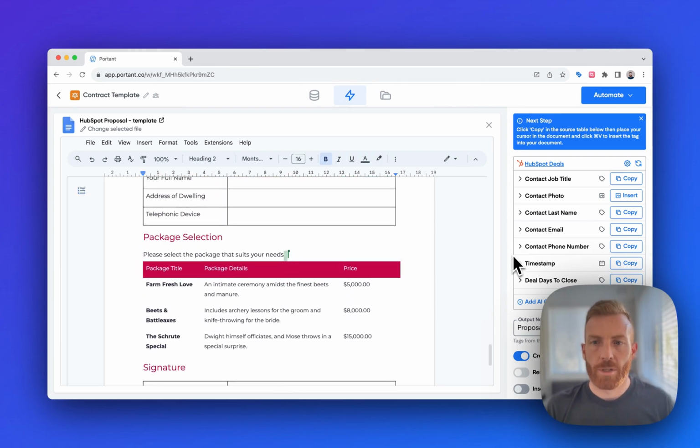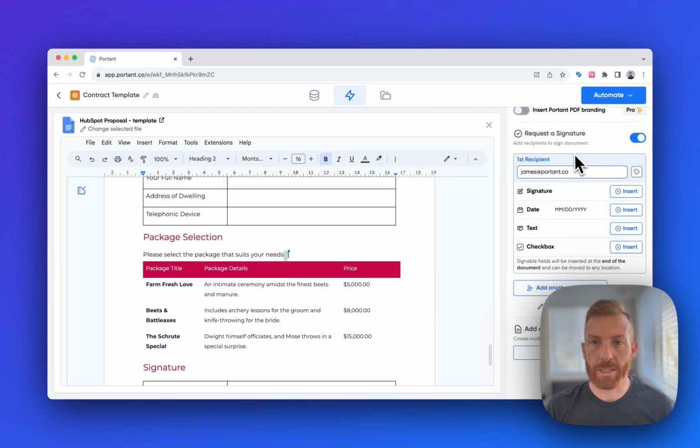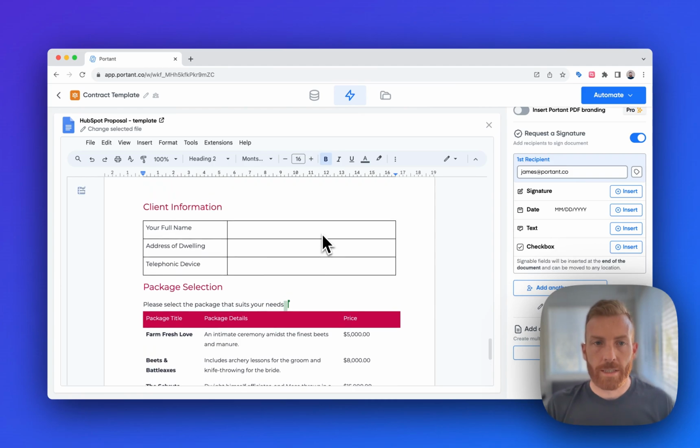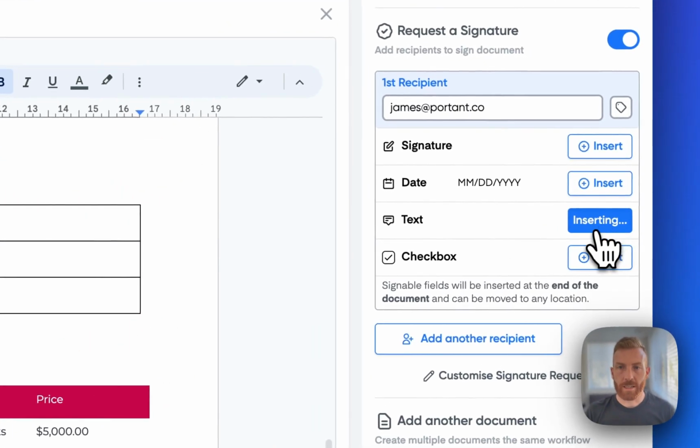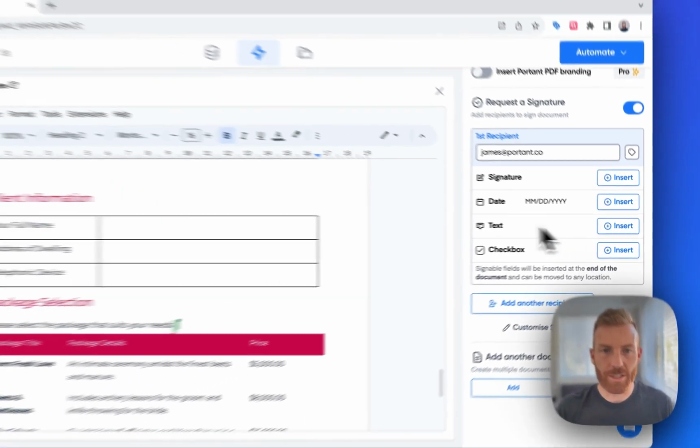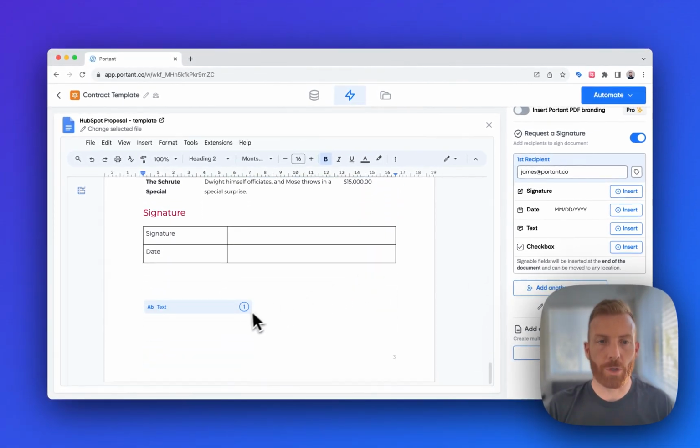So if you scroll to the bottom to the request the signature section, you can see we've added two more fields, a text field and a checkbox field. Now when you click these buttons, it inserts in exactly the same way as the signature does. It puts a placeholder at the end of your document.